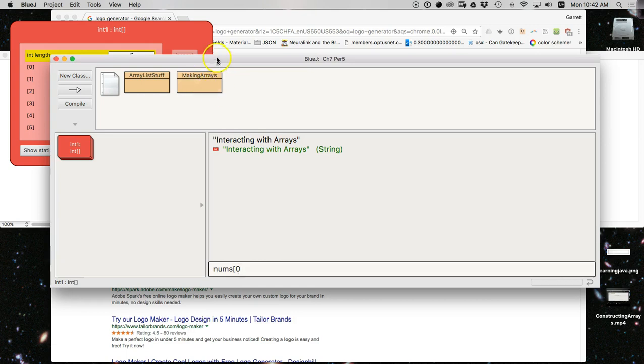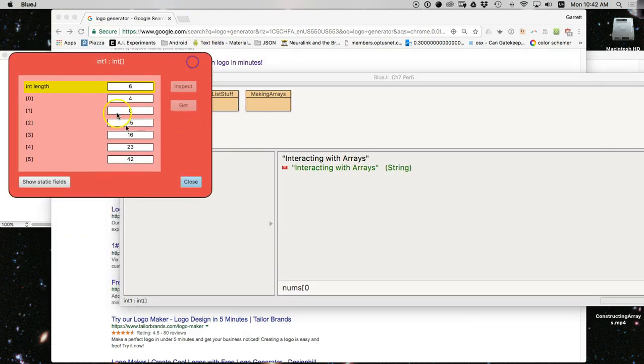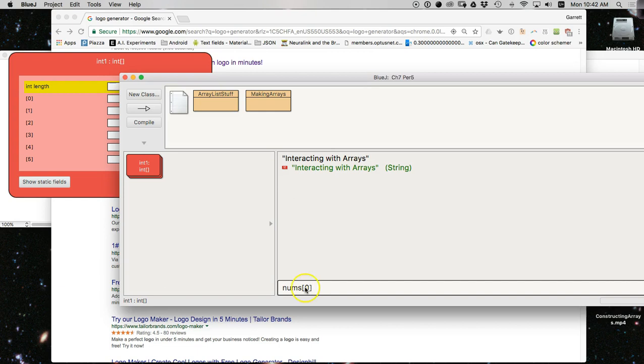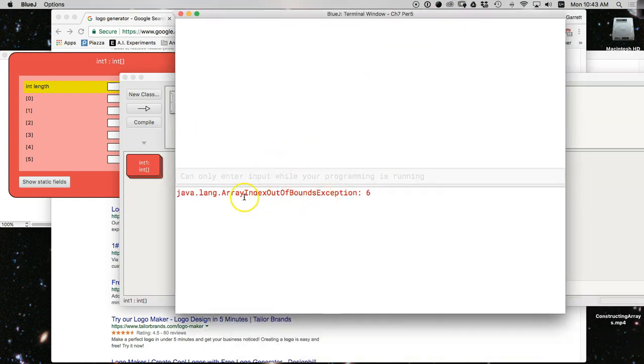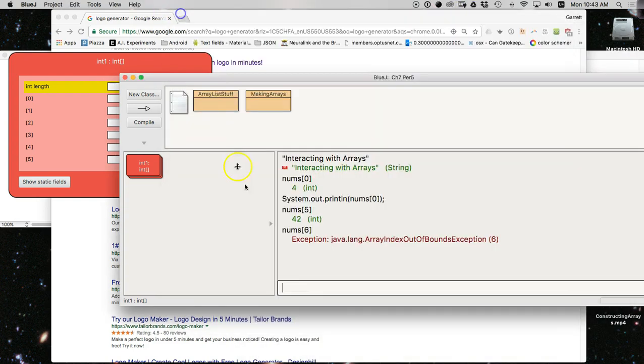If I want to access the value at the first index, then I just place the index in brackets, and that will give you the value you need. So for instance, if you wanted to print the item in the first index, you would print nums bracket 0. And there it is. If I want to access the item at any other index, again, you just put whatever value you have there. If you try to access a value that is not a valid index, then it's going to give you an error, an array index out of bounds exception.